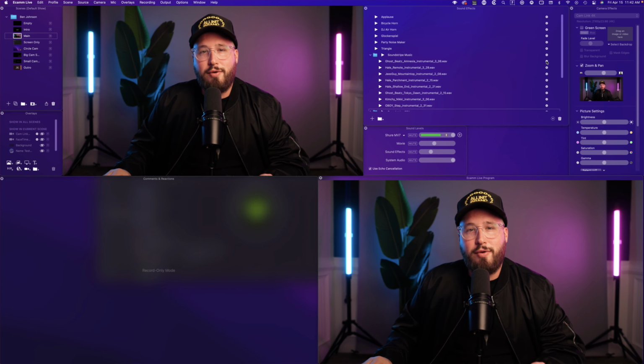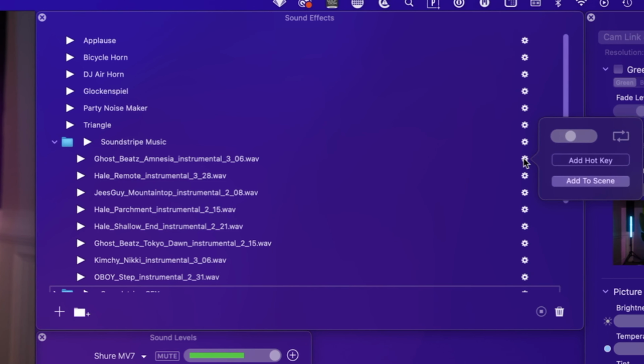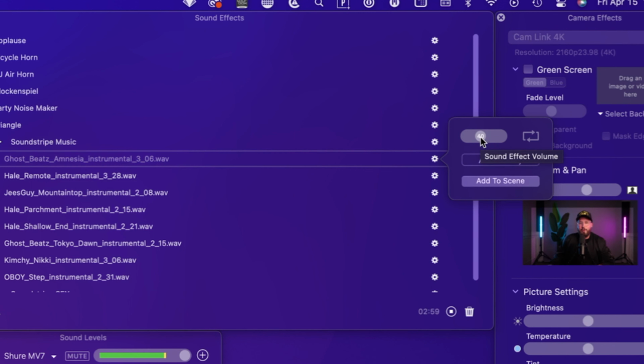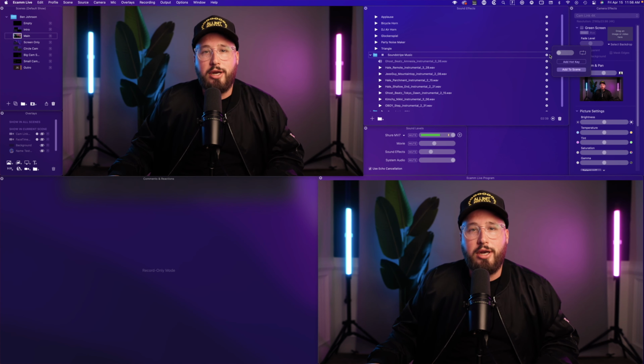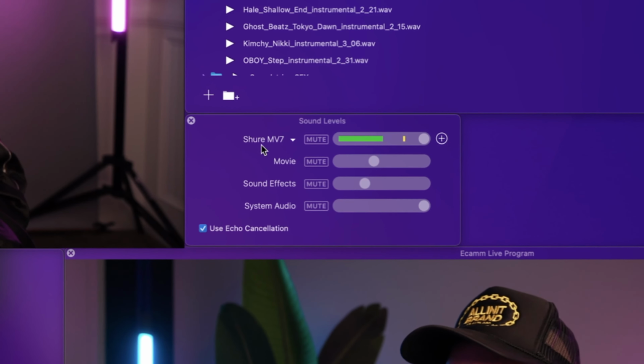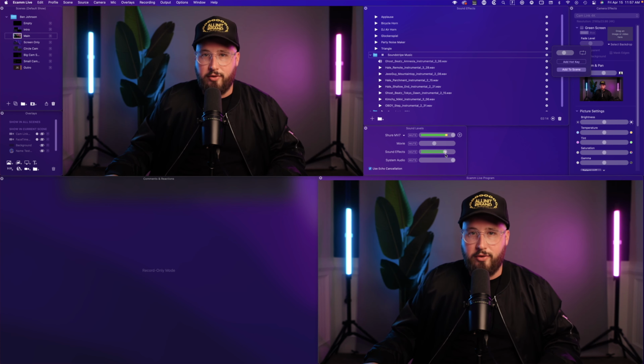Now, to dive in even further, next to each of the sounds is a little gear icon. If we click this icon, it opens up an additional window with further controls. We have a little volume slider here, so we can adjust the volume of the sound, which is really nice. Another place that you can adjust the volume of all of your sound effects is in the sound levels panel, where you can see your mic level, and you can also see this sound effects level. If I turn this up, it gets a lot louder.